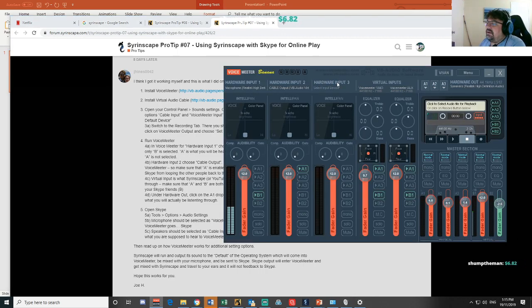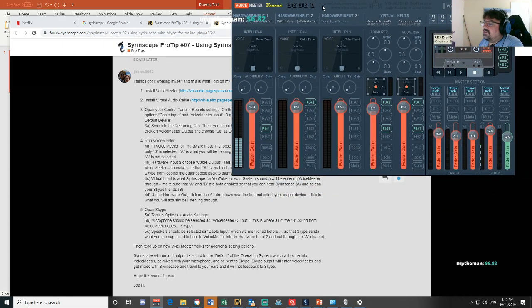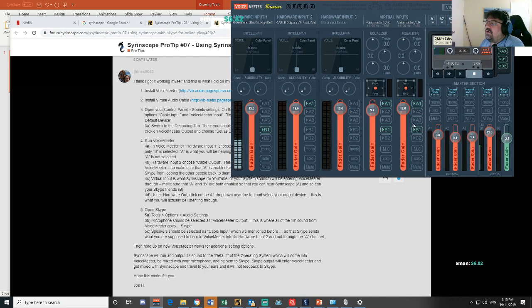And number 3, virtual inputs. You don't need to do anything with this column here. Virtual inputs, this is where Syrinscape and your other systems like YouTube and all that will be entering Voicemeeter. So this is where all your other software is going to come into here, including Syrinscape. So here what you need to select is A1, B1. Tick on that one there.